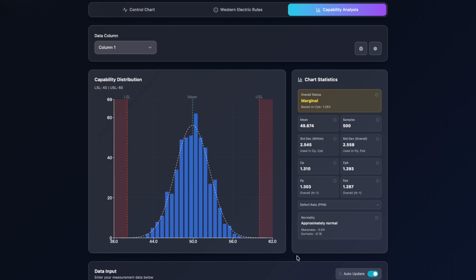That covers the histogram. In the next video, we will move on to the second quality control tool, the check sheet.